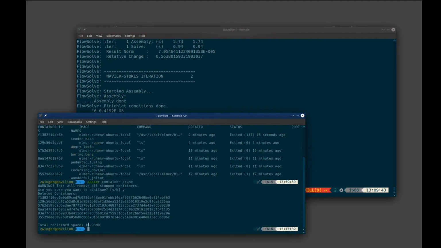Here it was not so dramatic, about 17 megabytes, but if you accumulate a lot of those containers, this can make up quite a lot of disk space, and you want to clean things up from time to time.